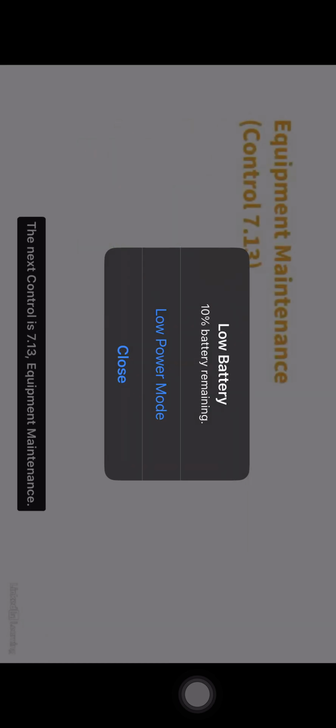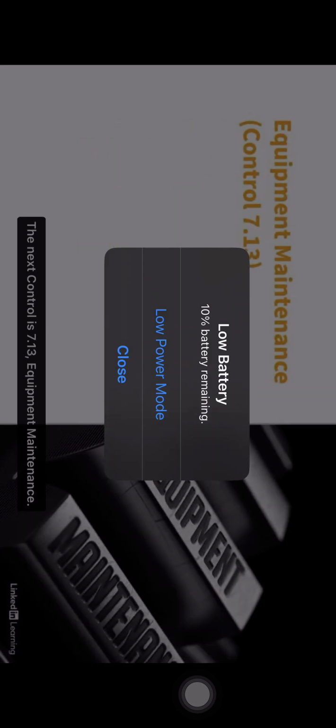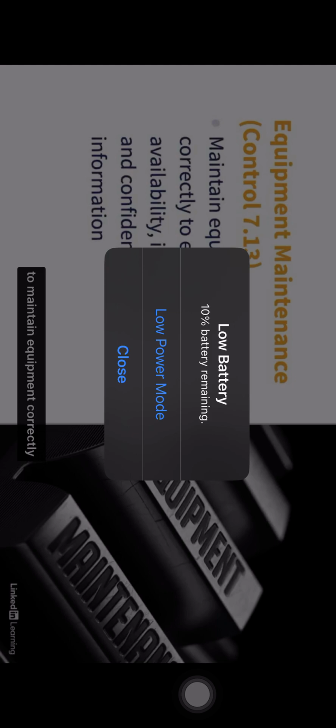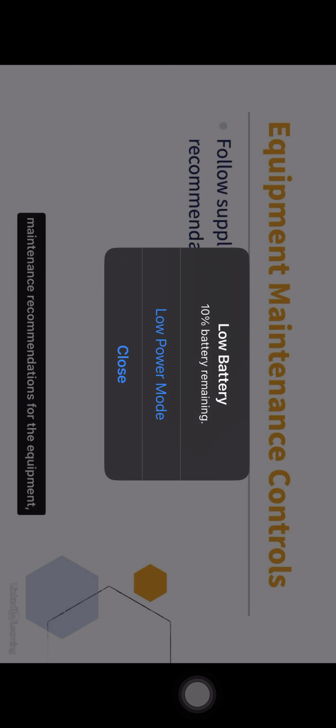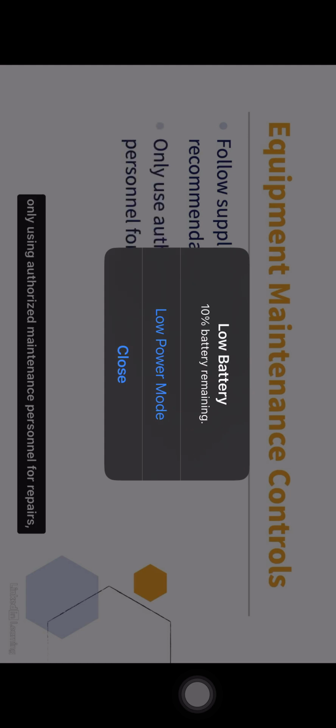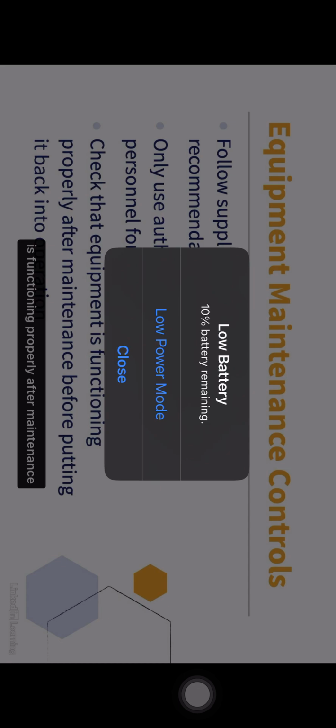The next control is 7.13, Equipment Maintenance. Here, your organization is required to maintain equipment correctly to ensure the availability, integrity, and confidentiality of information. Ways that you can achieve this include following the supplier's maintenance recommendations for the equipment, only using authorized maintenance personnel for repairs, and checking that the equipment is functioning properly after maintenance before putting it back into operation.